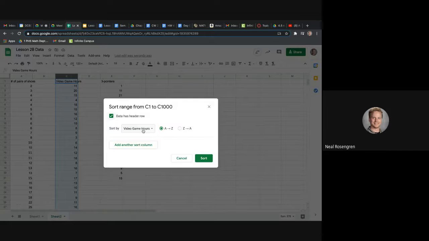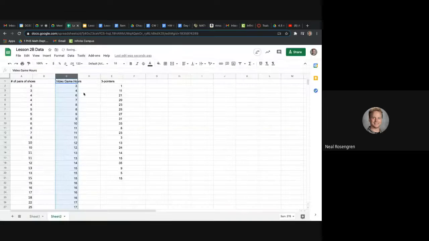You're going to see the second example that you are going to work through is about how many hours somebody was playing video games. So that's why the title is video game hours. And we like that A to Z. Just like that, it does it right away. You don't have to look and find, and boom, it's all done.